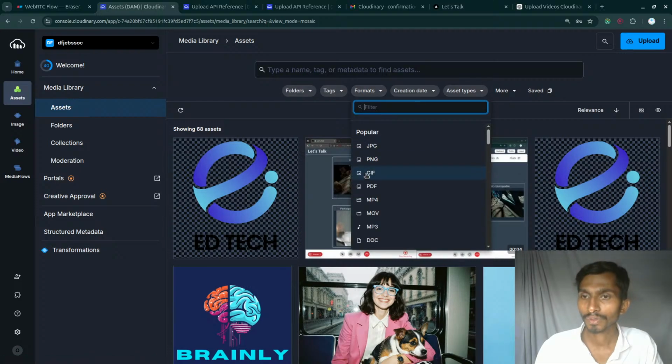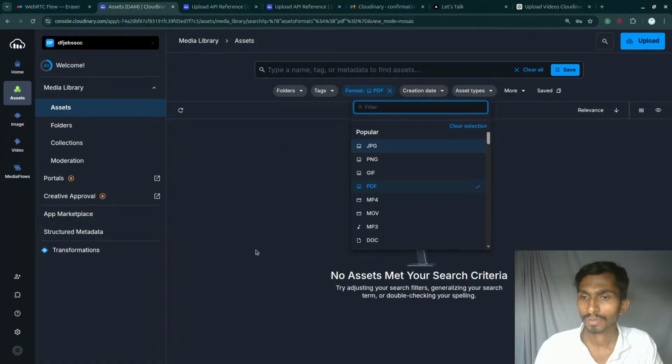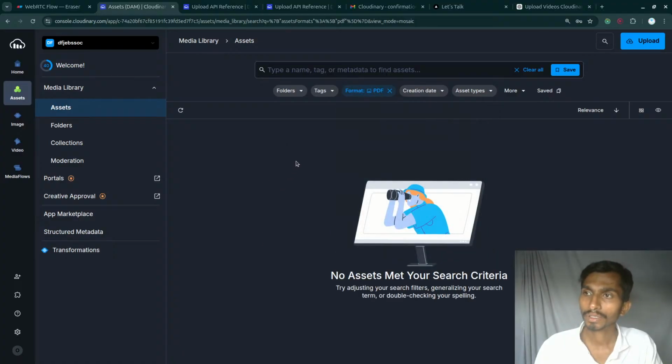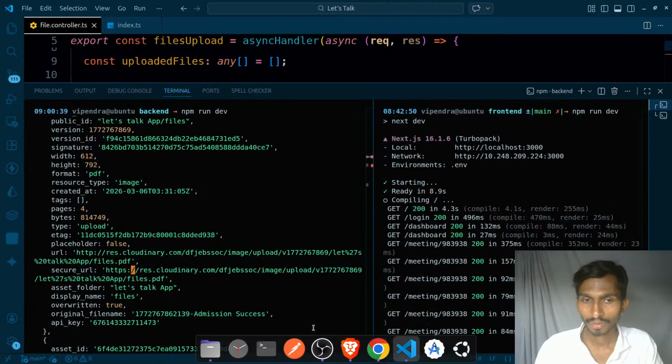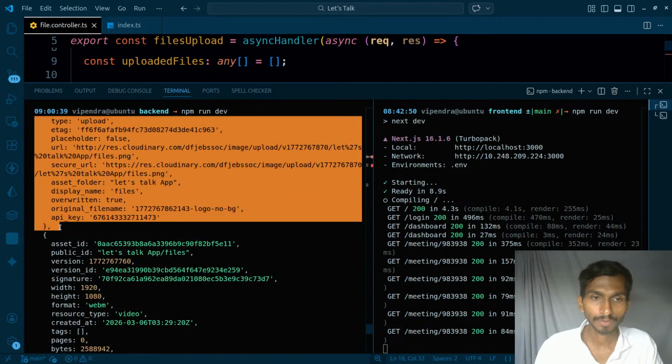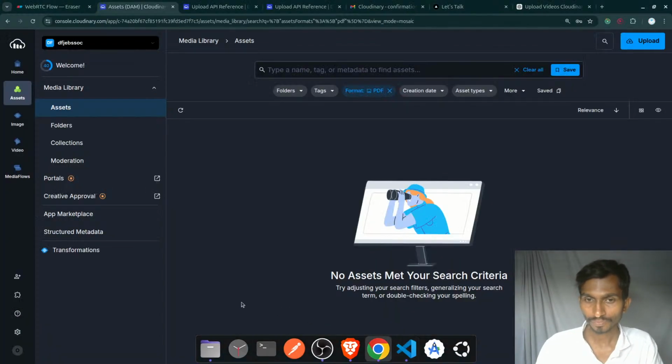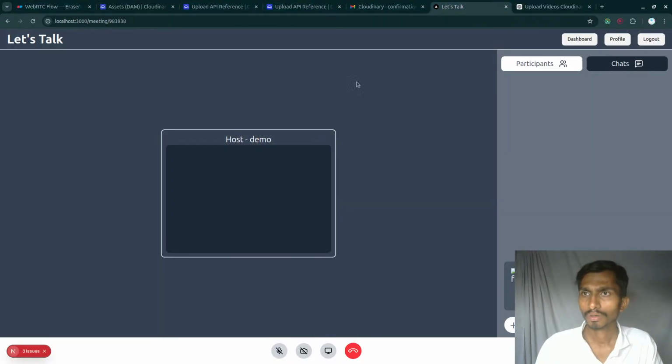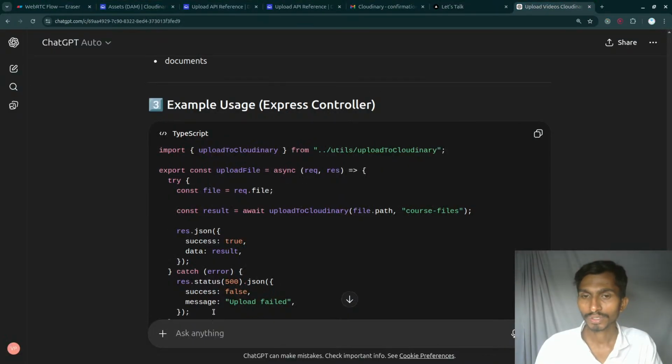Formats. PDF. I don't really have any. Why? Let me give it to ChatGPT. Control Shift C. Coming back to this actually.